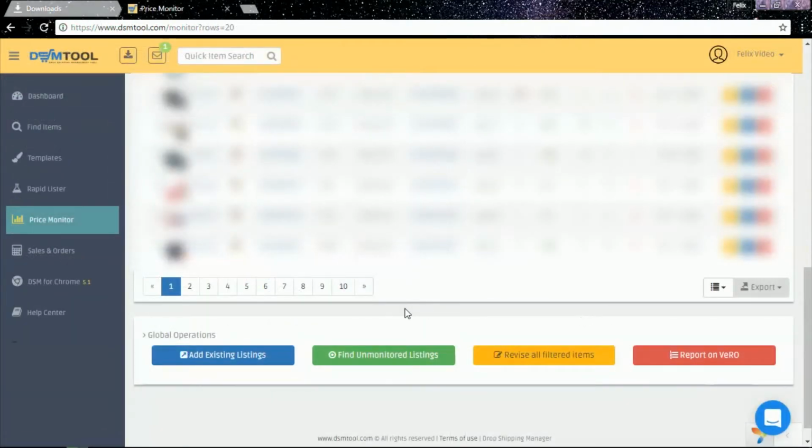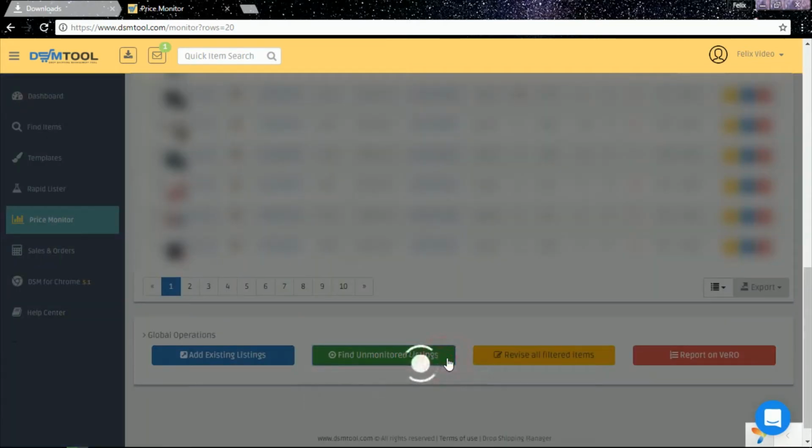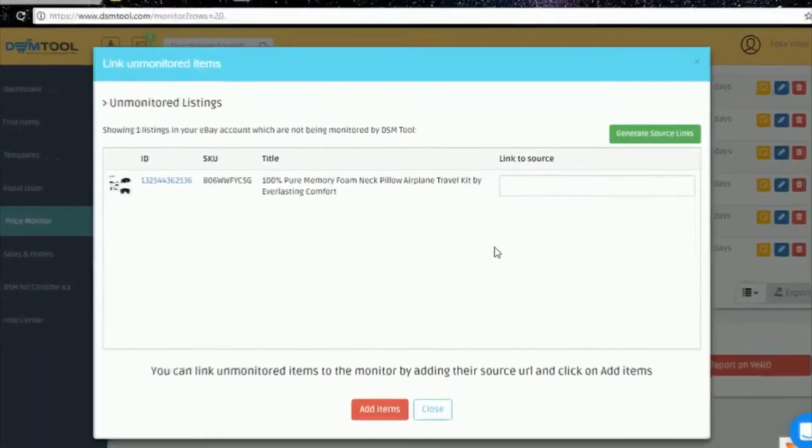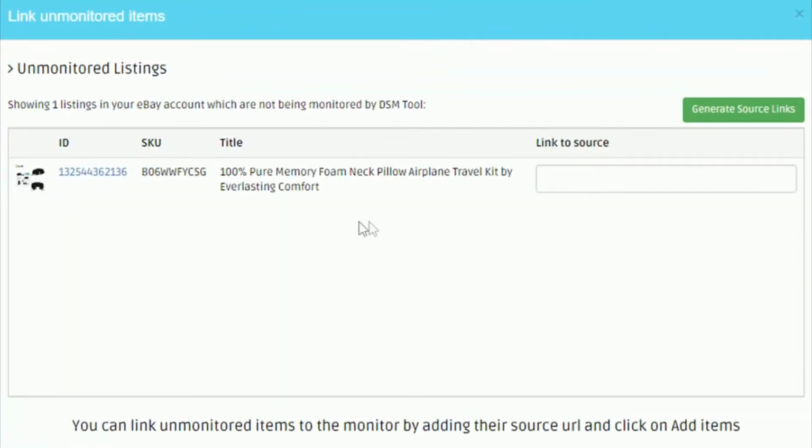To do this, go to Price Monitor. At the bottom part of the page, click on Find Unmonitored Listings. Another window will appear, and this is where you'll see those listings in your eBay account that are not monitored by DSM Tool.